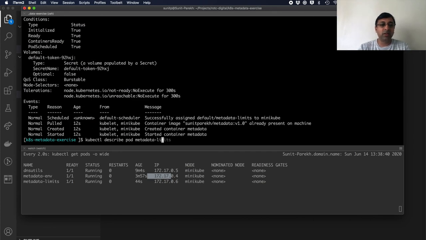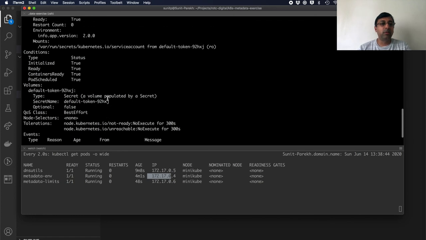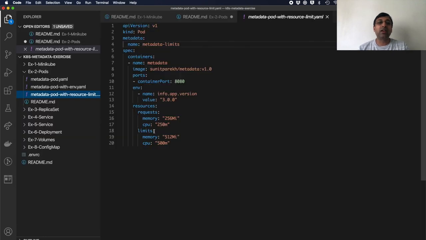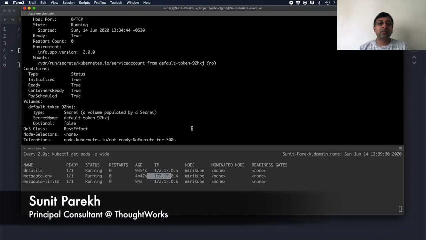If I go to the other one, you'll notice that there is only an environment variable but no limit set. So if this pod starts consuming more memory, it can go up to the limit of the node memory available. In my case, it is 16 GB, it can go up to that. So it is very important, and nowadays many organizations are making it a mandate that for every pod specification that you provide, you should have your resource quota set in the specification itself. So that's all I have. My metadata service is up and running, deployed as a pod into my Minikube Kubernetes cluster.